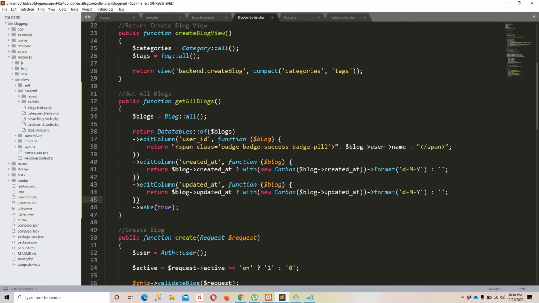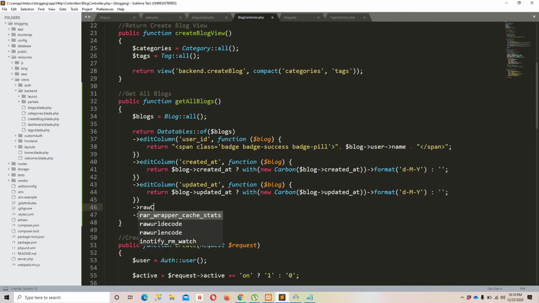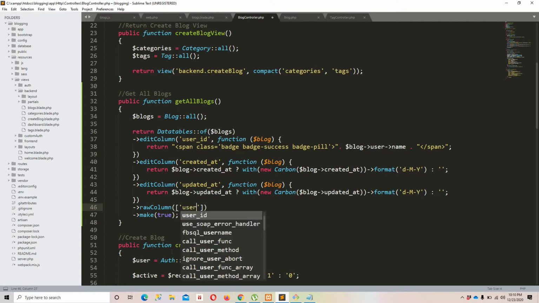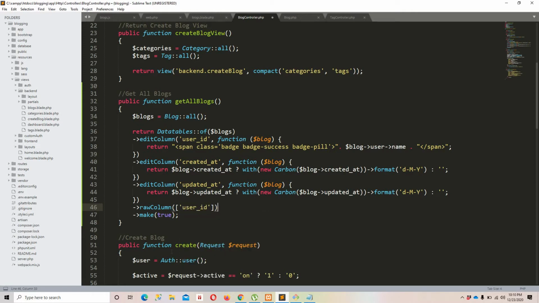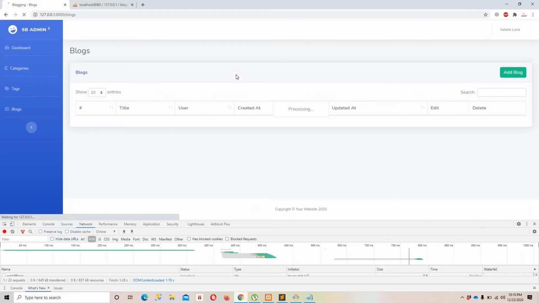It's very simple, guys. Let's see how we can do that. Raw columns, and handle this user_id as HTML. That's it. We don't need to define anything else, just raw columns and user ID. Now it will handle this span etc. as HTML. Let's see, refresh.